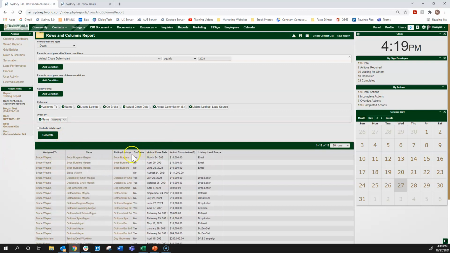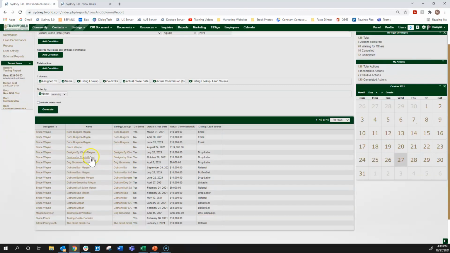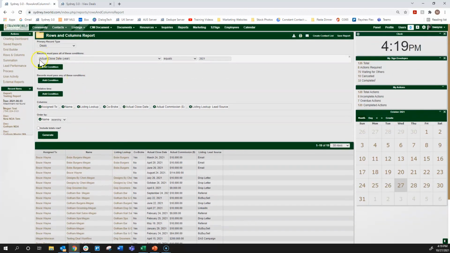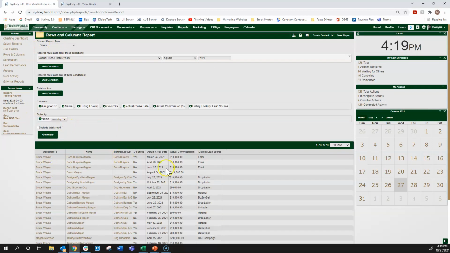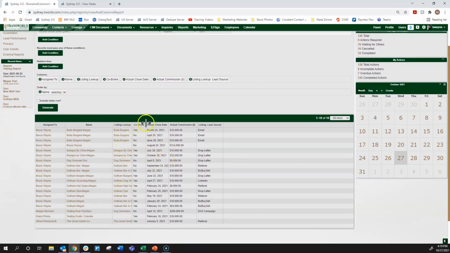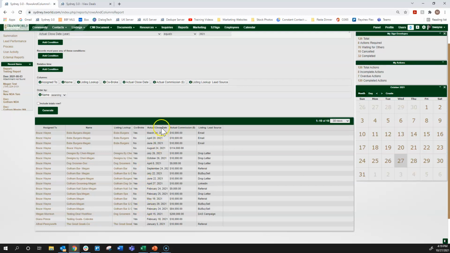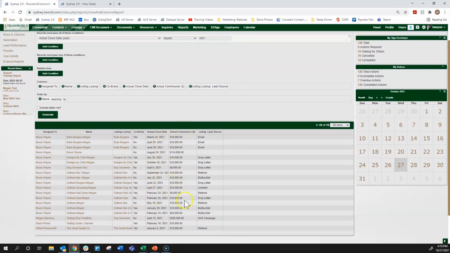So you can move these columns around up here by switching the order. You can remove them. You could continue to add more. But just as an example, I have my actual close date is in 2021 of my deals, and these are the columns I'm seeing. So I have my listing lookup, if it's co-broked or not, the specific actual close date, my actual commission, and then this field right here I just want to highlight.